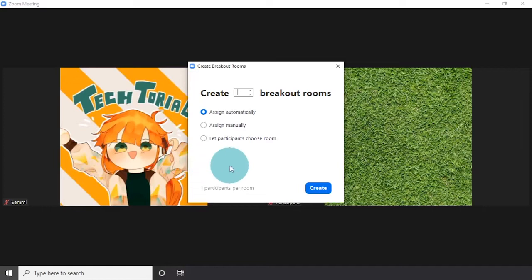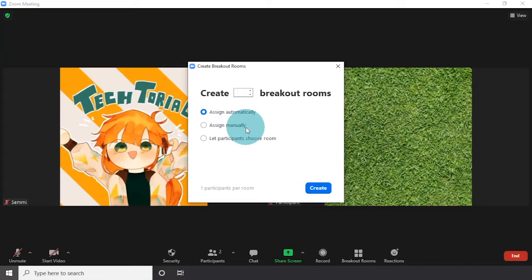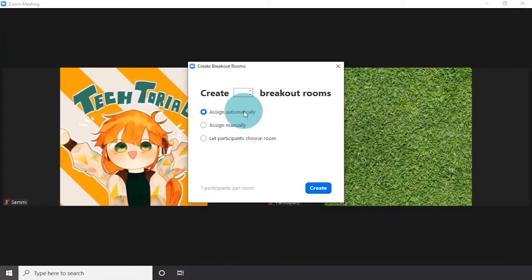You are also able to select how to assign participants into the breakout rooms. Let Zoom randomly assign the participants. Let the host and co-host assign the participants, or let participants choose the breakout rooms themselves. Zoom also has the ability to calculate how many participants will be in each breakout room.